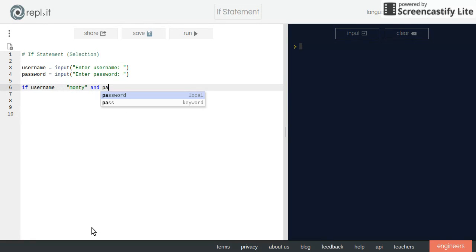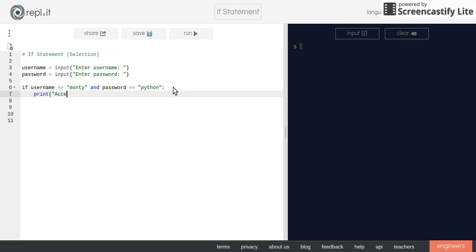So and password equals Python. And then you just put a colon at the end. So it's the exact same as a normal if statement, except you're using an and to join your conditions together. So if the username is Monty and the password is Python, then I'm going to say print access granted.